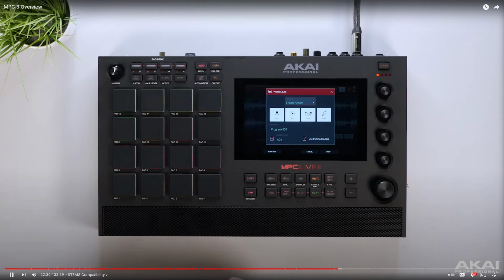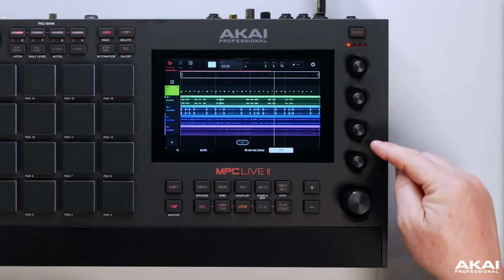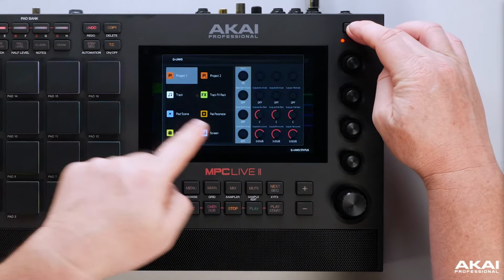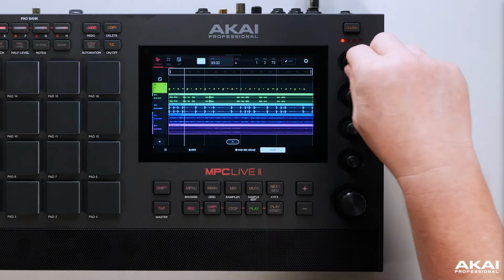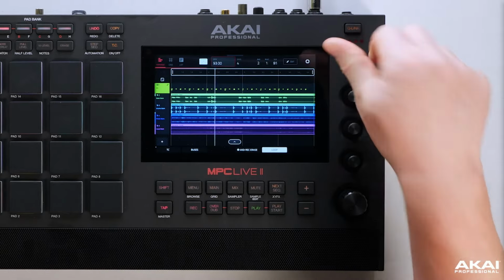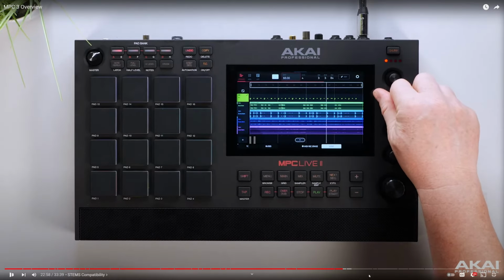Will give us stems in MPC 3. We can even use features like the arranger to play back our stems. Now I've loaded up my stems directly inside the arranger. And I've assigned my cue links to control the mutes by going into my project. So now when I turn my cue link, I'm muting my stem tracks in real time. Oh Lord, that's gonna be fire.